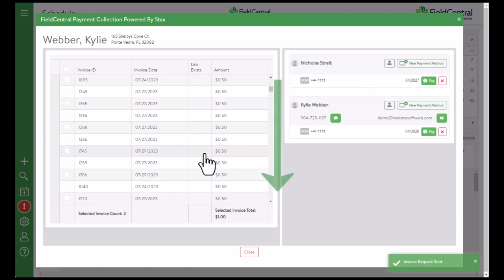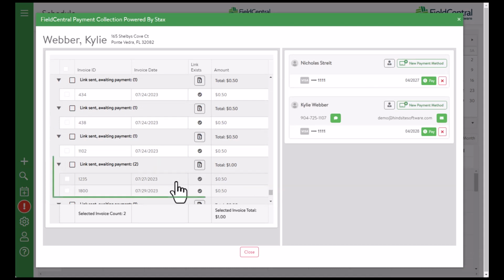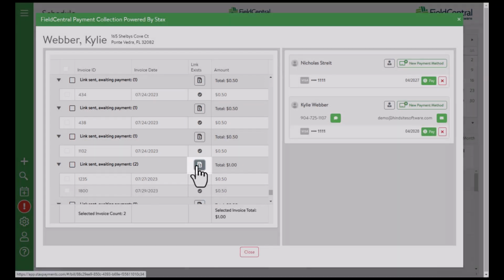At the bottom of the Open Invoices list, users are able to review any previously sent invoice links to the customer that are still pending payment. To review awaiting payment invoices, click on the Link Exists icon.